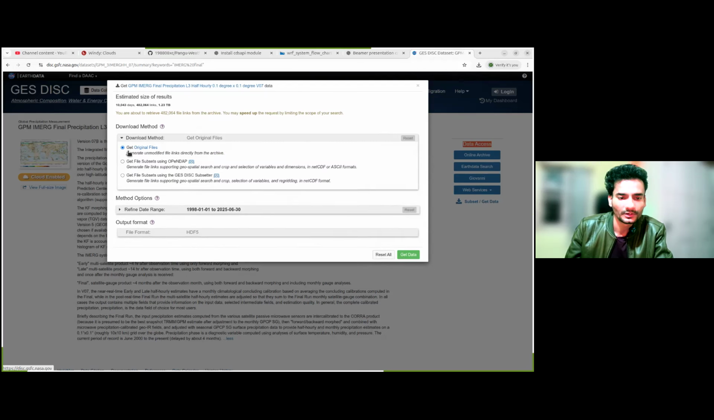Generate unmodified file links directly from the archive. You can choose this one. It is the easiest way to do that. Otherwise, if you want to crop a certain region, or for example, if you want to download it for your limited domain, you can use this option here.